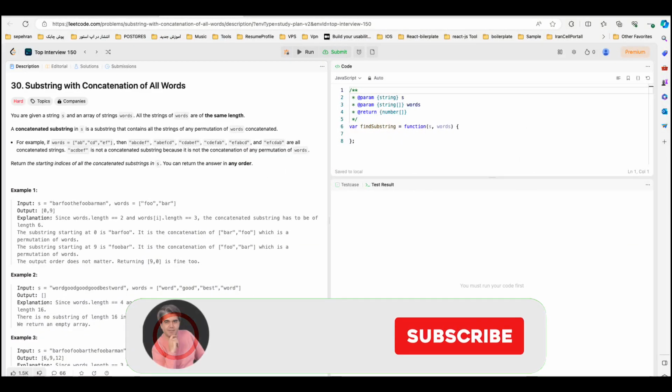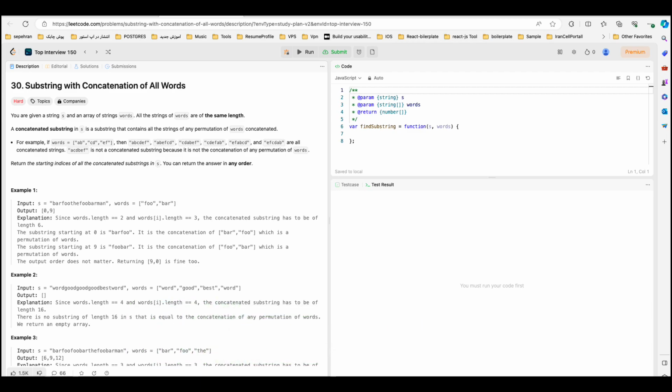Let's get started. Today, we're going to solve a problem called Substring with Concatenation of All Words from a website called LeetCode.com. Here's the problem. Imagine you have a long string of letters, like a sentence but without any spaces. You also have a list of words. Your task is to find all the places in the long string where you could split it into exactly those words, with none left over and none repeated.